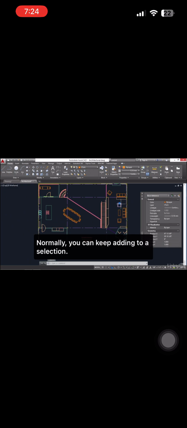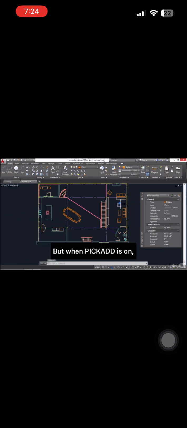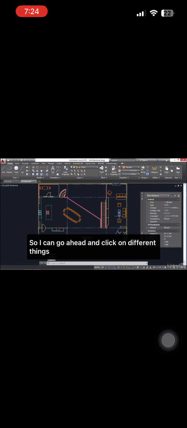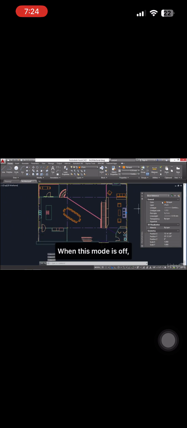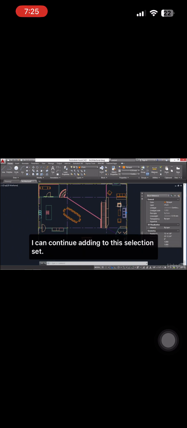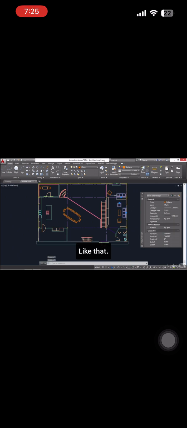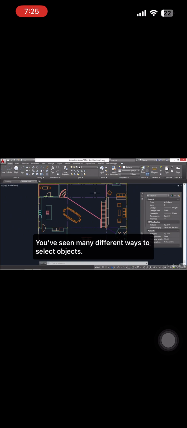Normally, you can keep adding to a selection, but when Pick Add is on, only one thing can be selected at a time. So I can go ahead and click on different things, and you'll see that only one object is selected at a time. When this mode is off, I can continue adding to the selection set like that. So there you have it. You've seen many different ways to select objects.